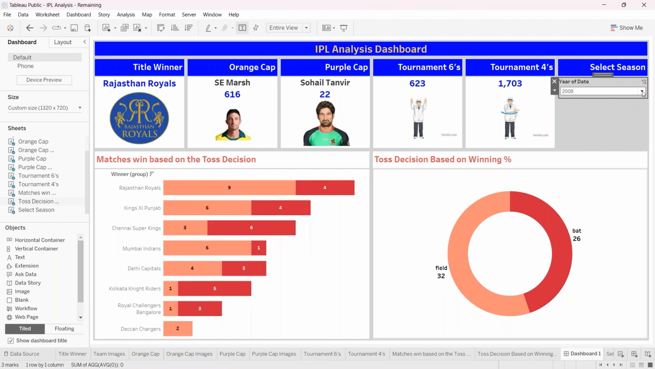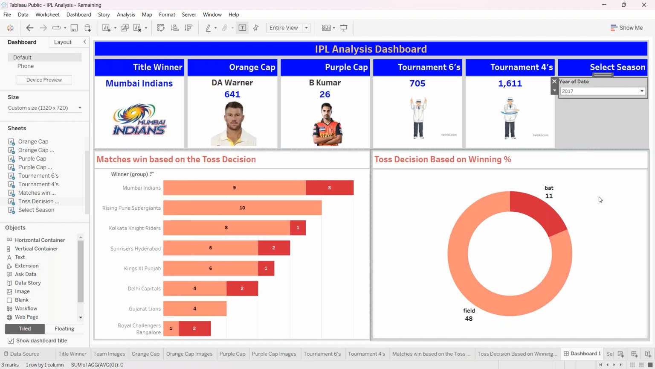You can see basically in 2008 Royal Challengers Bangalore was the winner, and the orange cap winner was Marsh. Then Sohail Tanvir was the purple cap winner, like this. You can see all the plots regarding 2008. If you want to see 2017, here you can see again the Mumbai Indians, and at this time the orange cap winner was David Warner and the purple cap winner was Bhuvneshwar Kumar, right? So that's how you can go ahead.